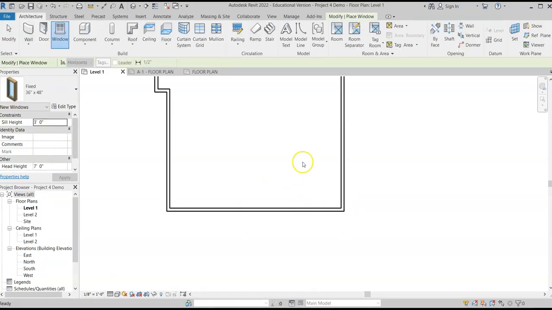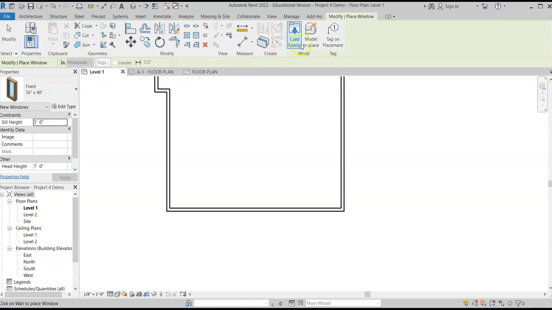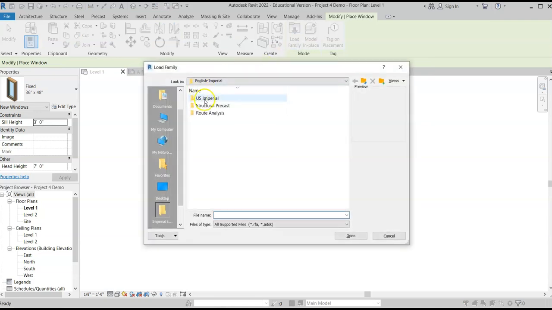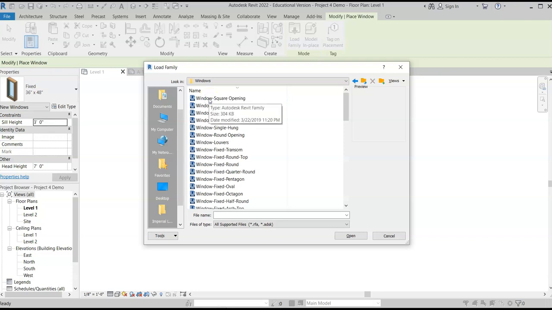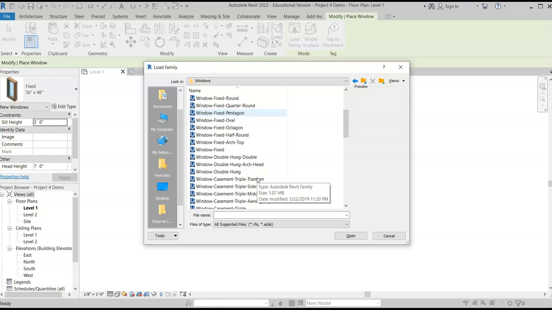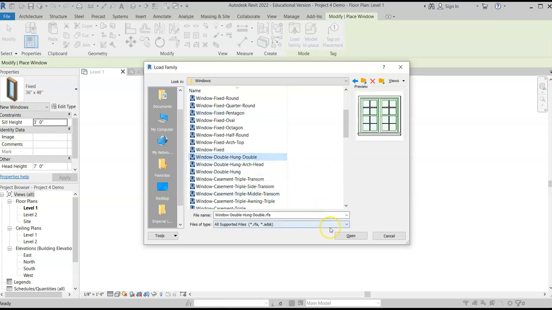So let's begin by adding the windows to the south wall. So we need to go to Architecture and Window. The window that we need, we actually have to load. So we're going to go to Load Family, click on US Imperial, and pull up the Windows folder. Now the window that we need is a window double hung double. So here's the window. So I'm going to open that.